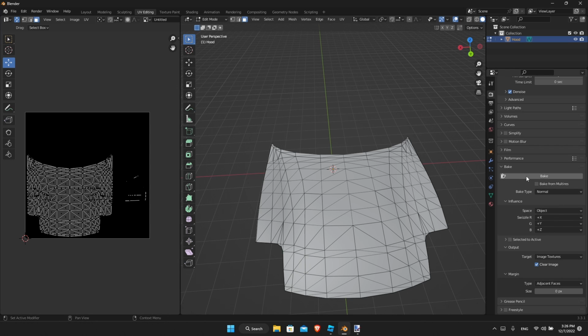From now, you'll have to click bake. Bake may be a bit slow on your computer or fast. It depends on how powerful your computer is.